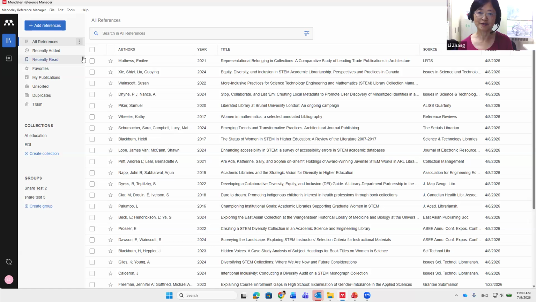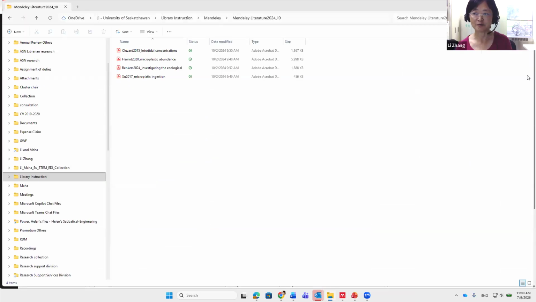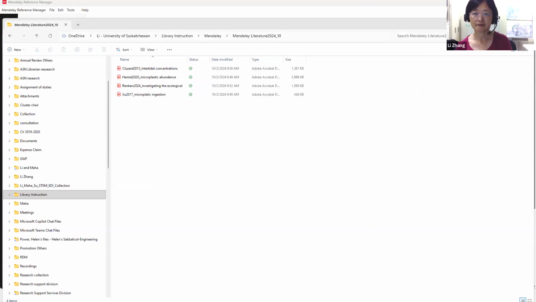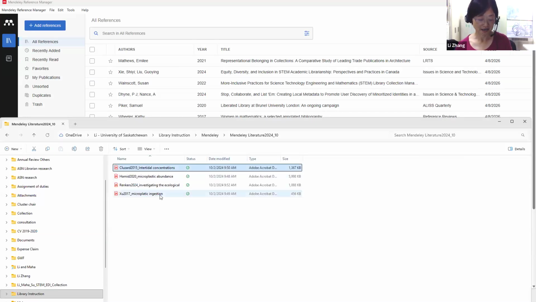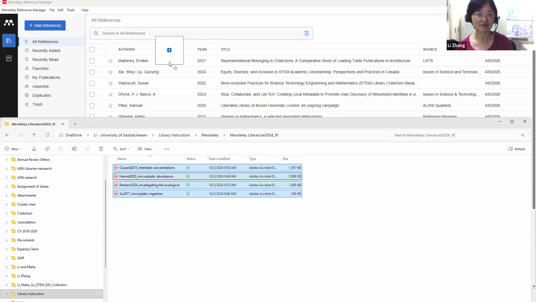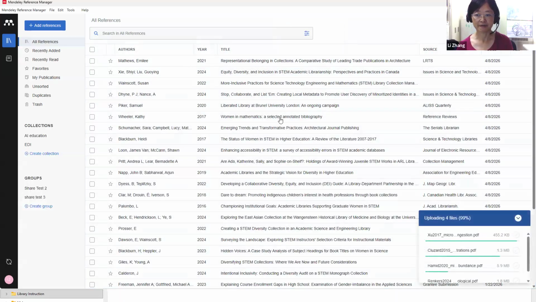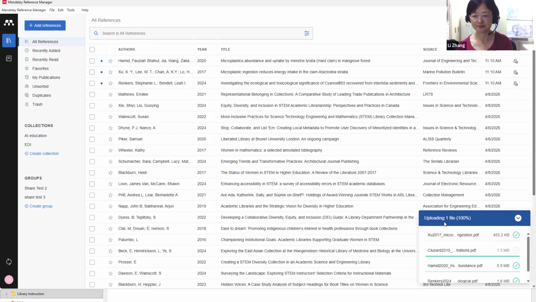The next step will be to add references. Mendeley is very friendly, especially if you have PDFs saved on your computer. For example, I already have some PDFs on my computer. So I can drag and drop these 4 articles into my Mendeley. It shows it's uploading 4 articles.